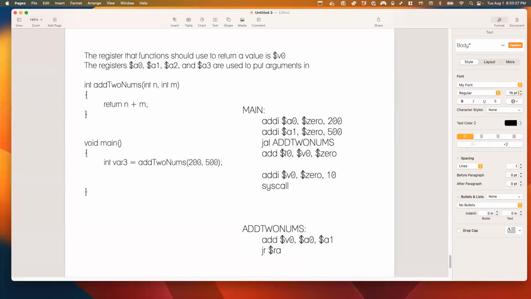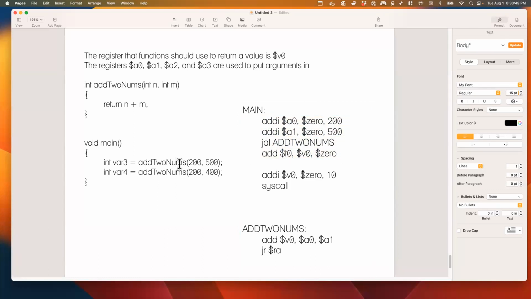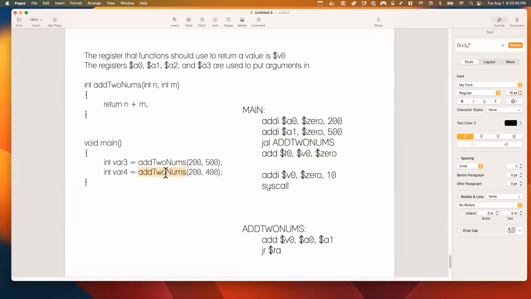I'll give you an example. Let's say, for example, you're going to say int var4 is equal to add two nums, and you say 200, 400. So in this case, this line has been translated to these 4 lines. And right now you want to say, okay, now I want to translate this line.